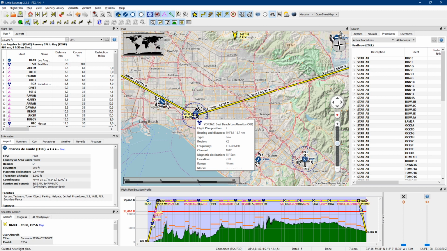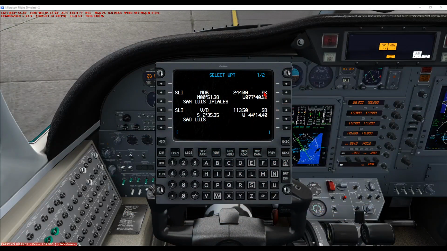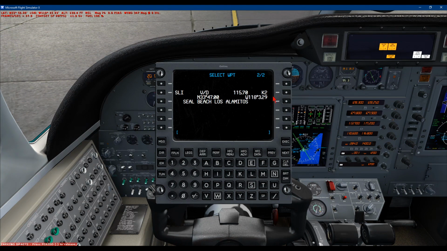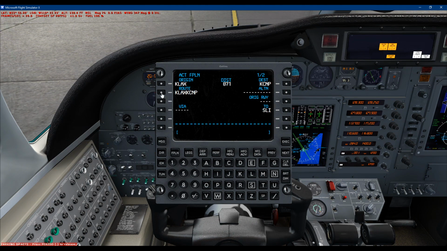US usually is the letter K. Europe will be a letter L or something like that. So you have to pay attention to that. So now we're going to go back to here, and we're going to look for K2. If we go to previous or next here, you see we have 2 pages. We go to the next page, and you see K2 here. That's the one we want. You can also use the latitude and longitude to identify it, or the frequency. It says VD, that means a VOR DME. We're going to click here next to SLI. That's going to be added to our route.